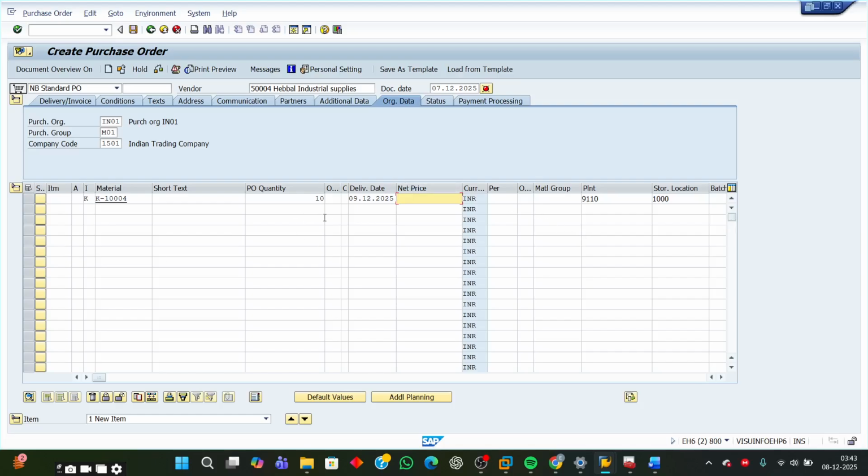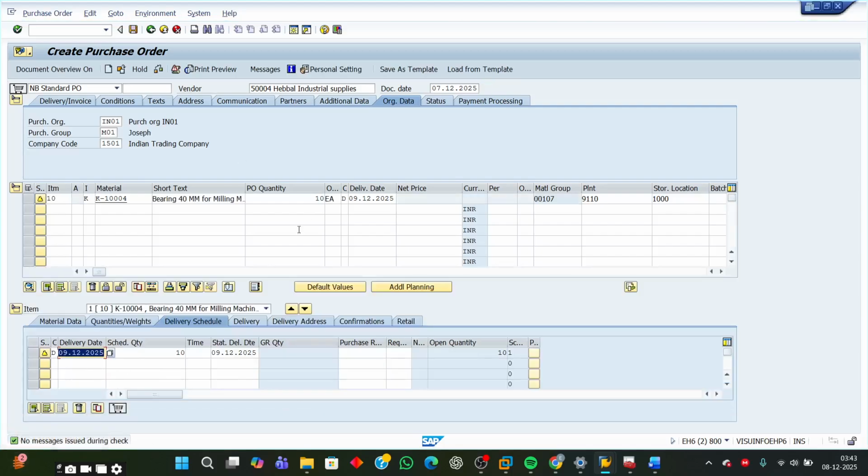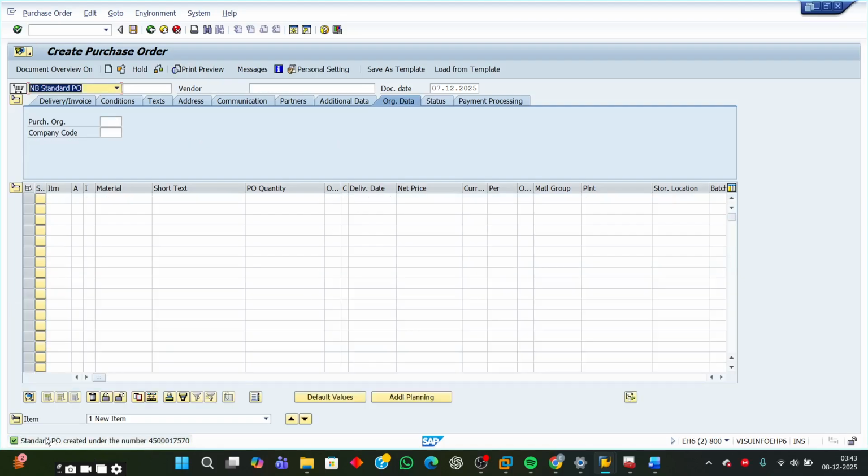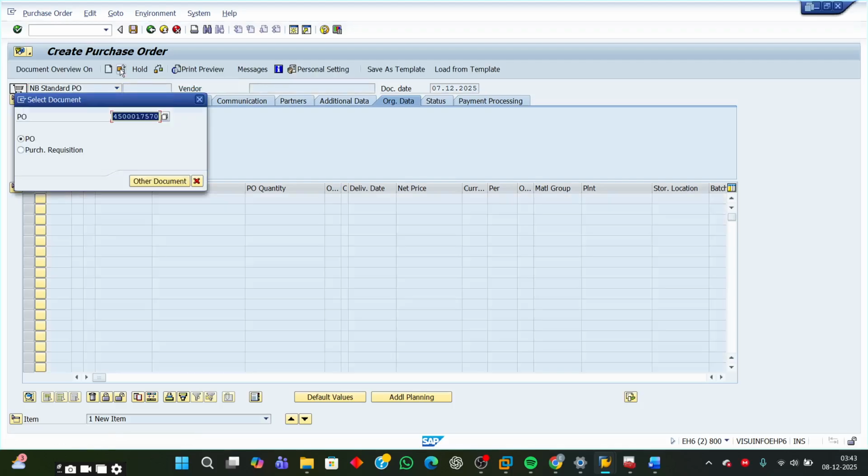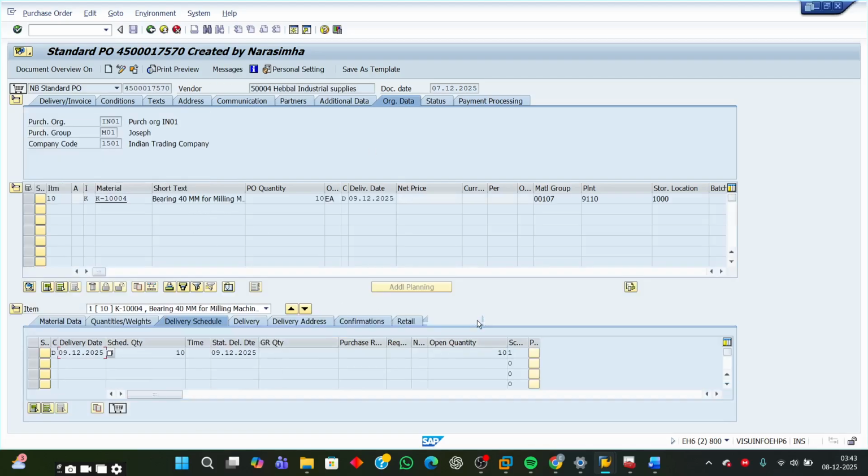Once you have put all the necessary data, click on the check button to see if something is missing, or if our data is fine. No messages were issued during the check, so everything is fine. Now click on save. The standard PO is created under the number 4500017570. Just note down this PO number and let us display this consignment purchase order. Click on other document. So this is the consignment purchase order. The consignment PO is displayed here.